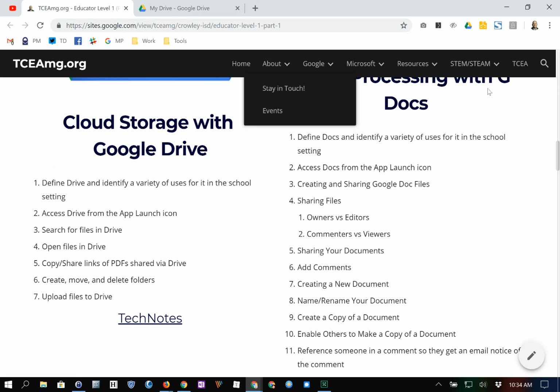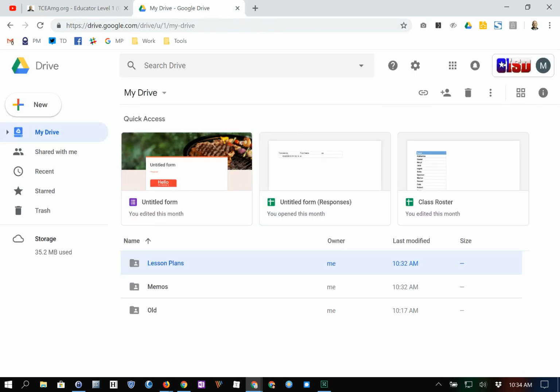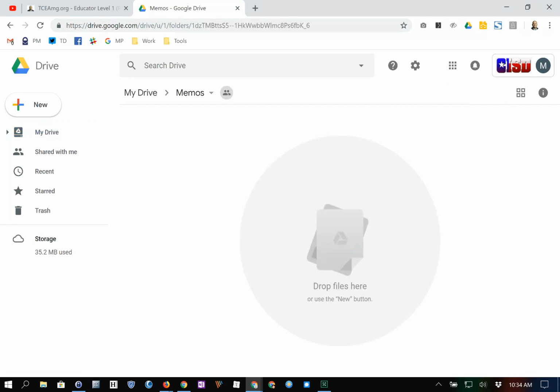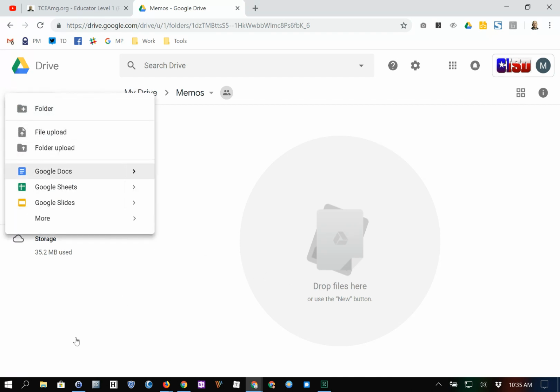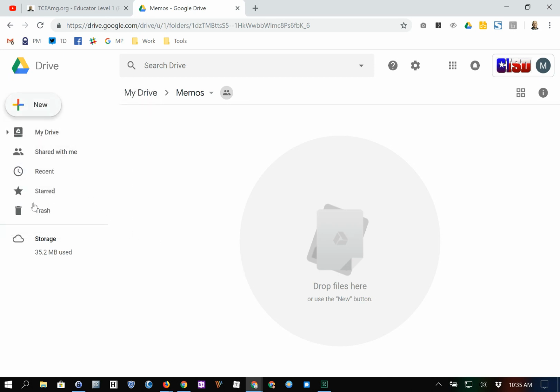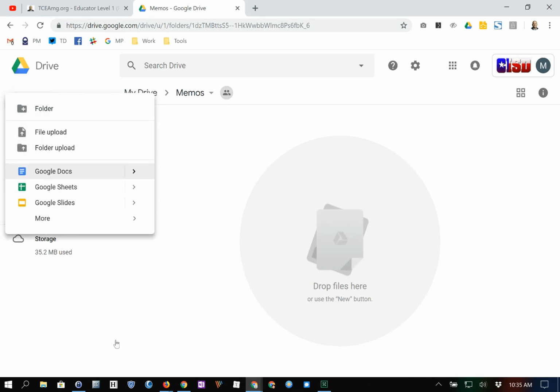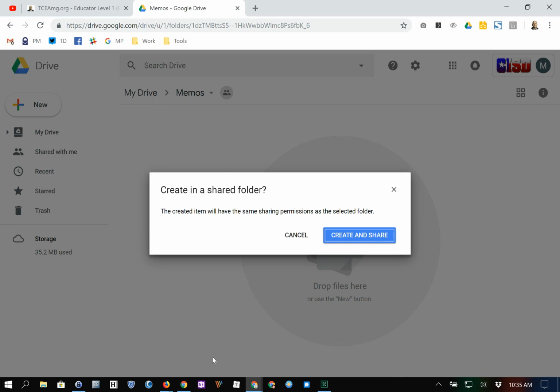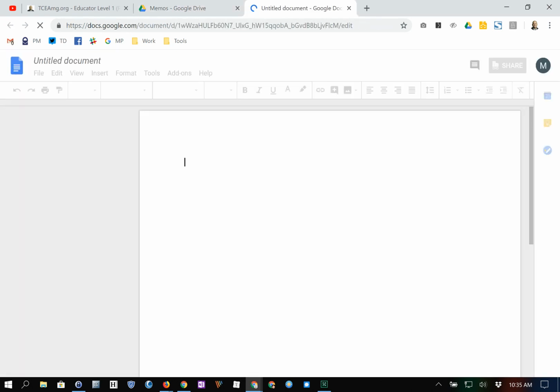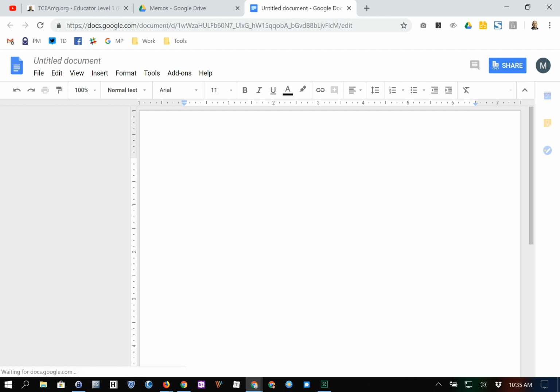One of the challenges for folks that are just starting out with Google Docs is understanding how everything works in the Google Drive environment. So I encourage you to watch the Google Drive video. But one of the easiest things you can do is come up here to New and down to Google Docs. And when you click on Google Docs, if you're creating in a shared folder, that means that everybody will be able to see it. So usually this will emphasize this for you: create and share. And what I've done is created a blank word processing document.